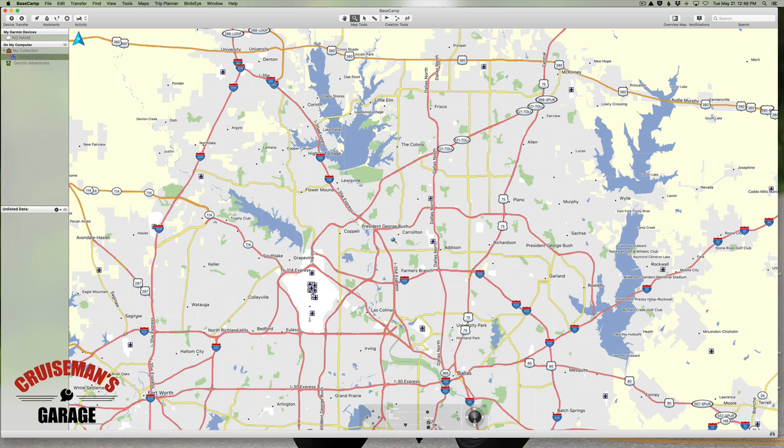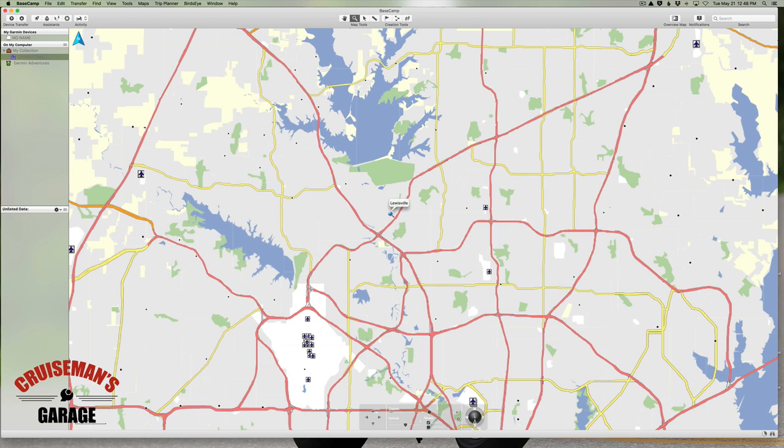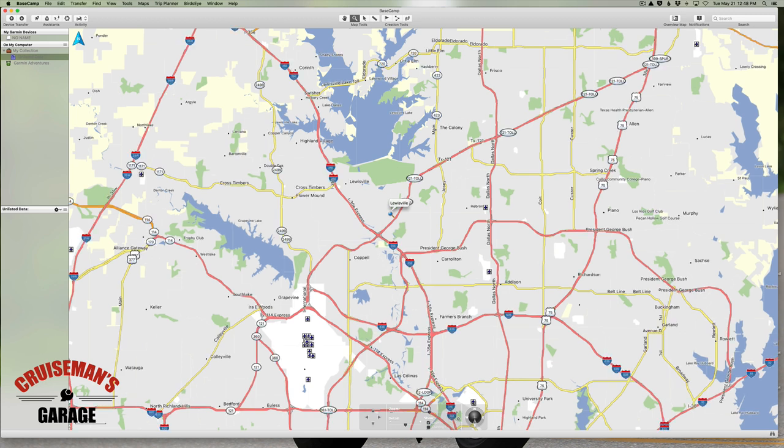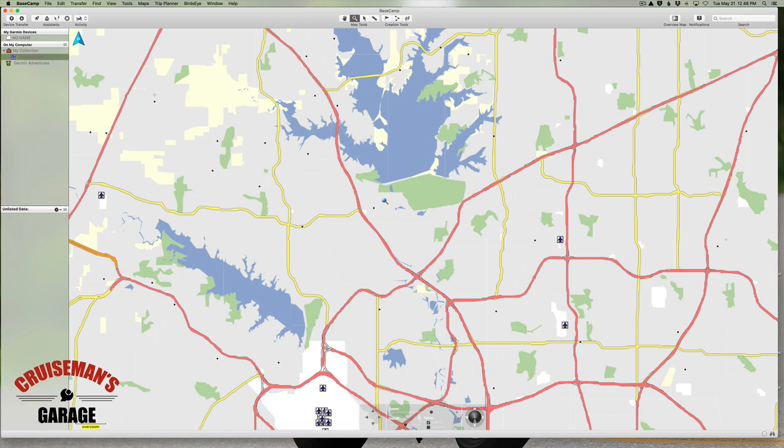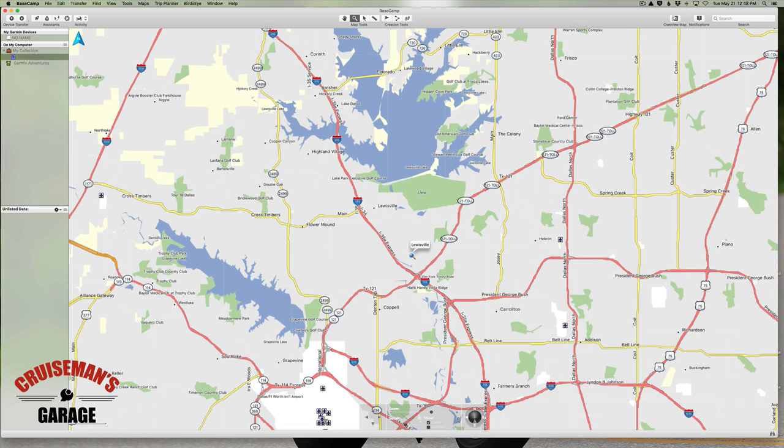Now I'm going to continue to click in an area that I know I want to go to because I'm trying to find my home location, which is where Cruiseman's garage offices are. So I click and I continue to click. And as you can see, each time it zooms in closer.